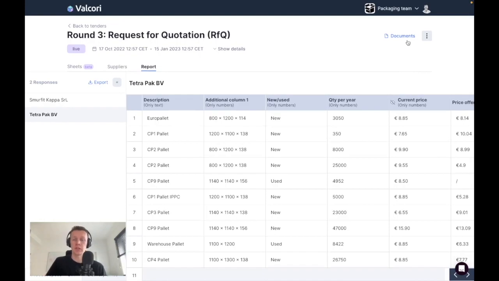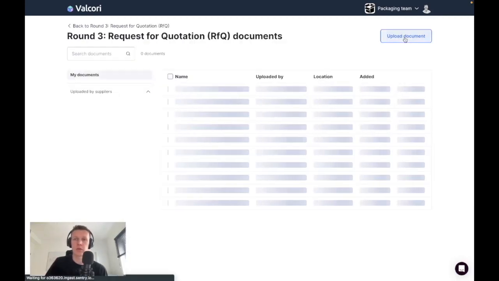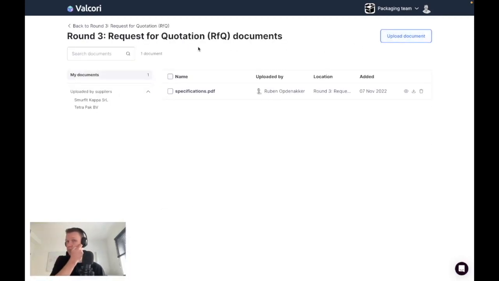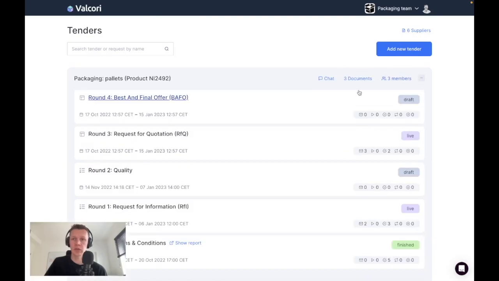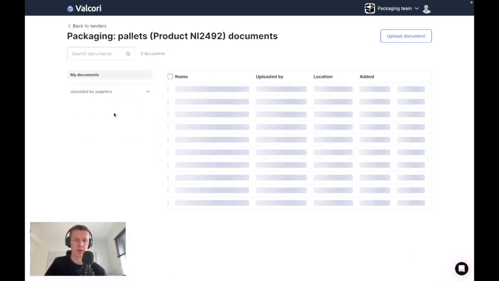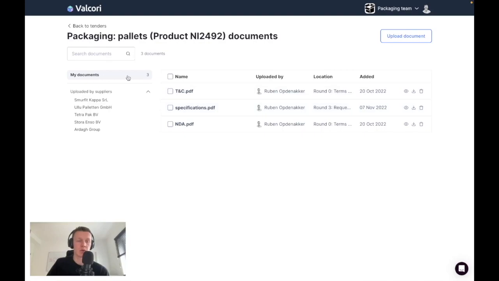Now, in case you say, I don't want to use this, I have my own Excel files, which are quite complex. In the whole platform, you can always exchange documents. So here, if you click on documents, and I'll go back maybe to tenders to show you. Here you also have documents. If you click documents, you can upload documents yourself that you can send to your suppliers. And the suppliers can, of course, also upload documents. So it's perfectly possible to exchange PDFs, Excels, or whatever documents you want to exchange.